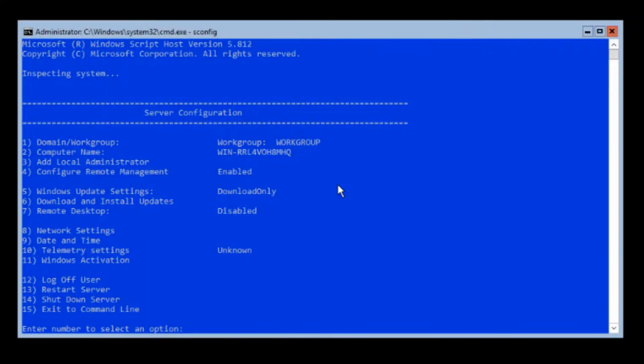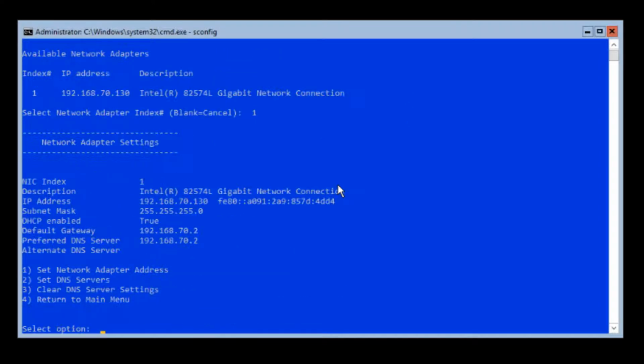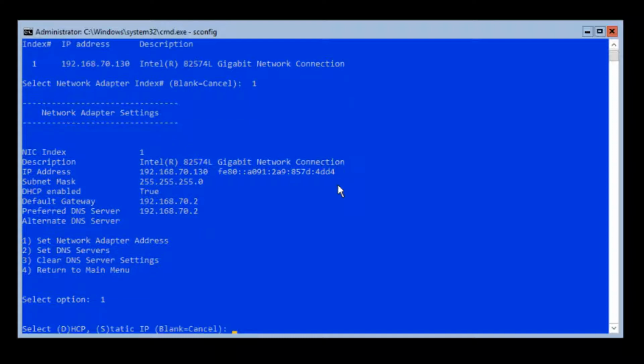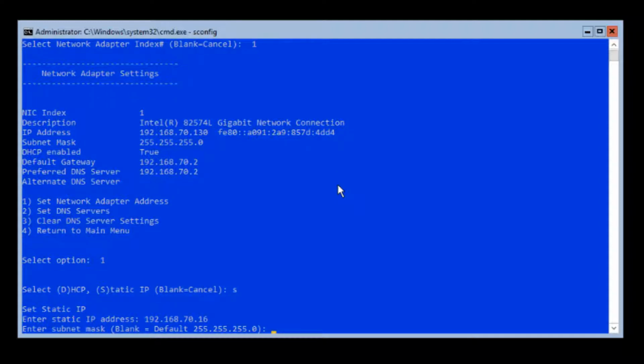to our network settings first. I'm going to give her a static IP. And I'll choose option 1, static IP. For the IP address 192.168.70.16. Remember, our first core server was .15. Class C subnet on 3 octets.